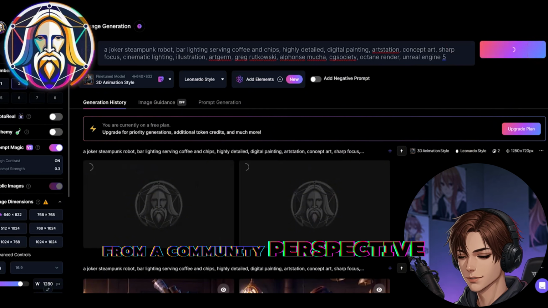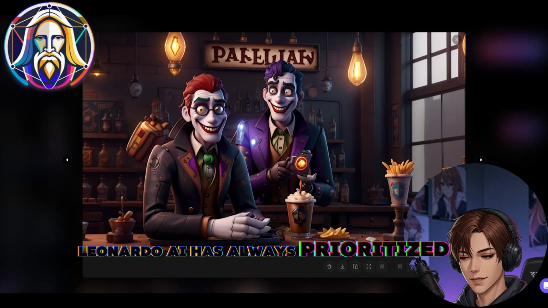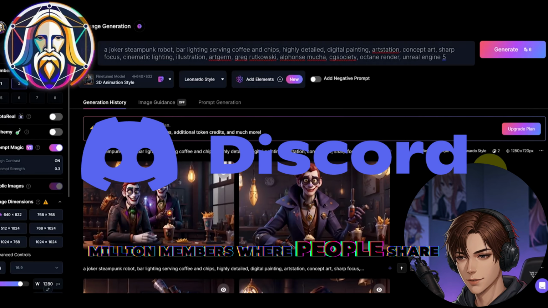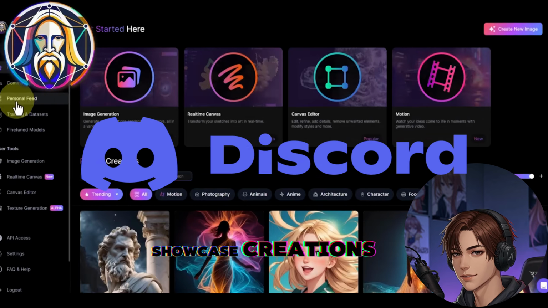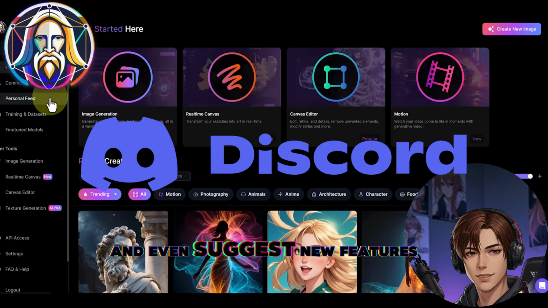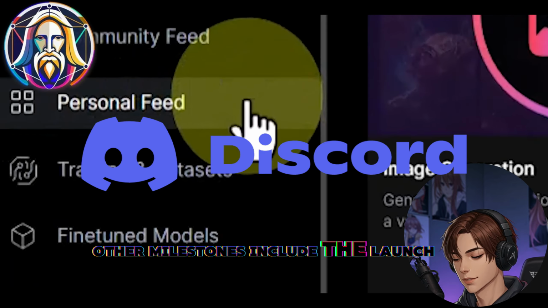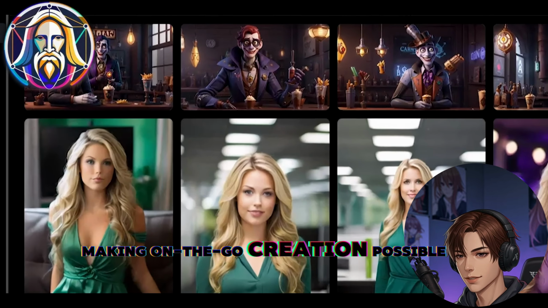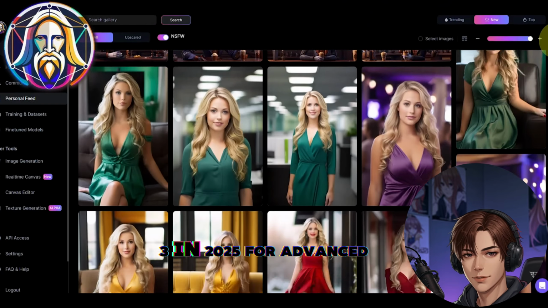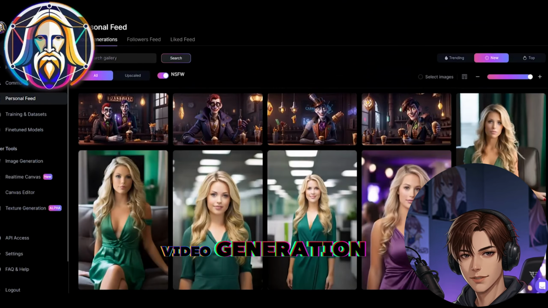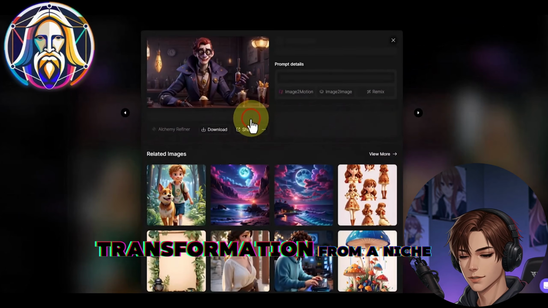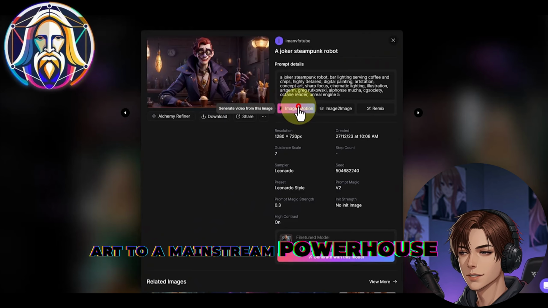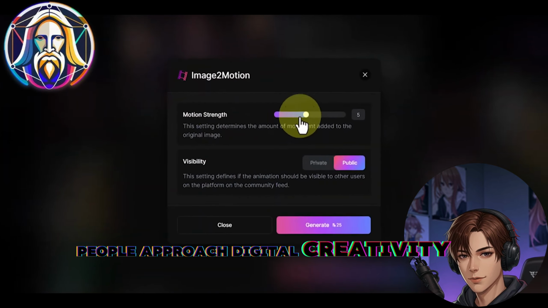From a community perspective, Leonardo AI has always prioritized user feedback, building a massive Discord server with over 4 million members where people share tips, showcase creations, collaborate on projects, and even suggest new features. Other milestones include the launch of dedicated mobile apps for iOS and Android, making on-the-go creation possible, and the rollout of Veo 3 in 2025 for advanced video generation. Overall, its journey reflects a transformation from a niche startup focused on democratizing AI art to a mainstream powerhouse that's reshaping how people approach digital creativity.